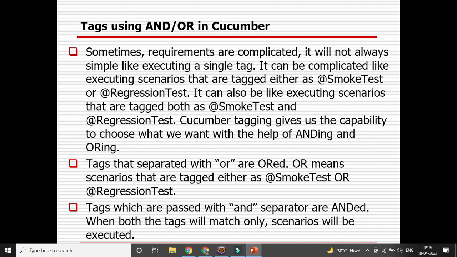Right? Tags that are separated with or are called ORed. OR means scenarios that are tagged with either of them will be executed. Whereas for AND, you need to give the and sign in the middle of the two tags, and only in case both the tags match, that will be executed, right?